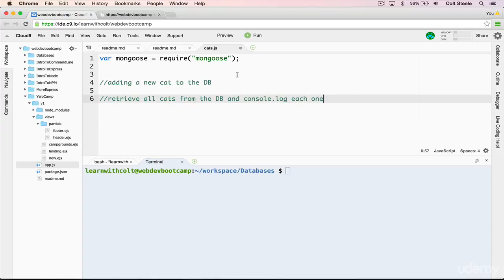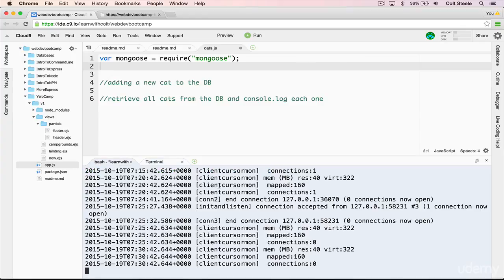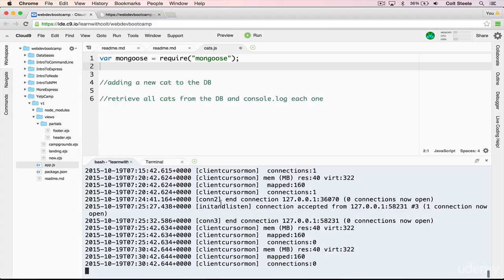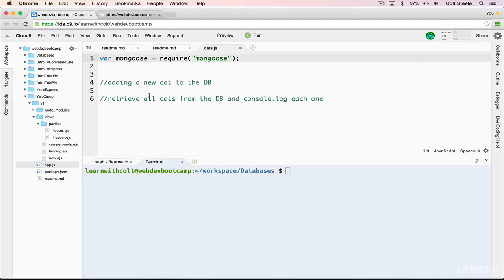Just like that. Okay, so we're going to start by figuring out how we add a new cat to the database. And before we can even do that, there's a little bit more setup we need to do with Mongoose, which is we need to connect to a database. So remember how we have this running in the background. This is our Mongo daemon. We need to keep that running. So if you turned it off for some reason, make sure you turn it back on with that command mongod. And then we're going to tell Mongoose to connect to this server that we have running. And that looks like this.